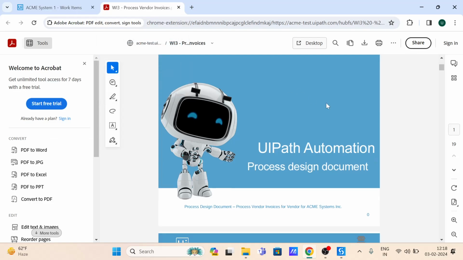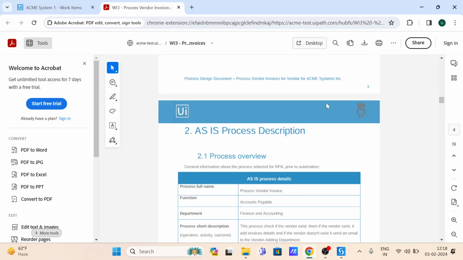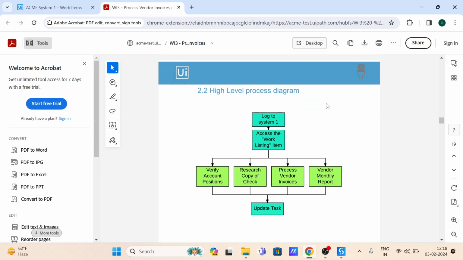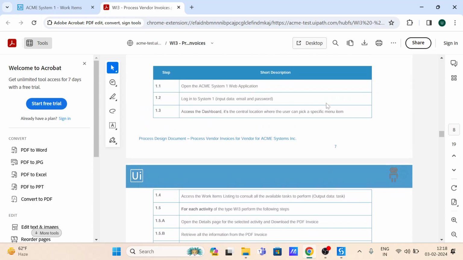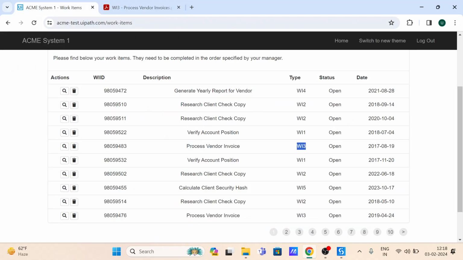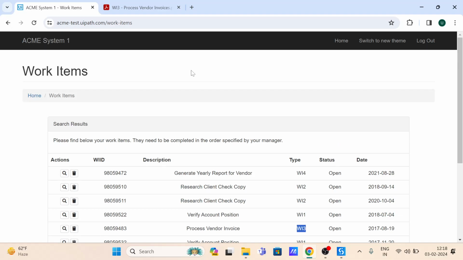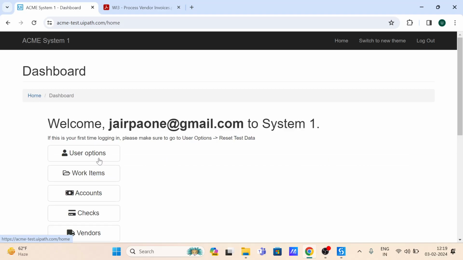Okay, so इस पे हमें क्या करना है, मैं आपको क्रक्स बता देता हूँ उसका. You guys can download it from the Acme system 1 as well. ठीक है. So we have to log in. Okay. We have to log in into the site. This is the as is process. ये हम लोगों ने यहाँ पे साइट पे लॉग इन किया with the same credentials. Okay. And we access the work items.